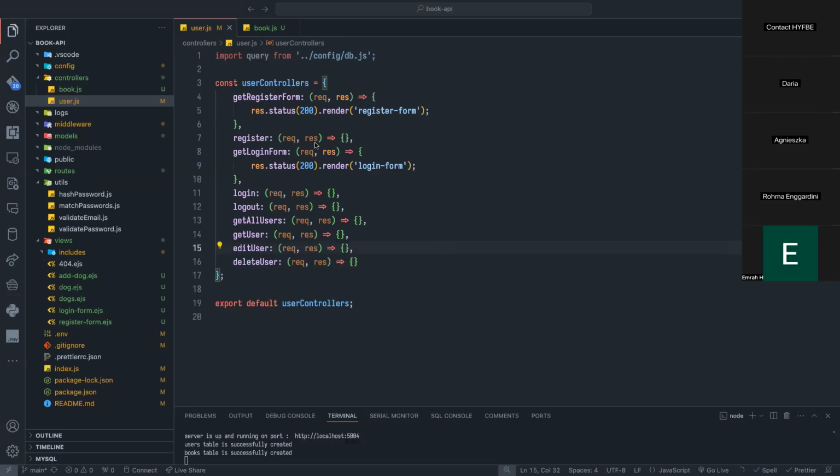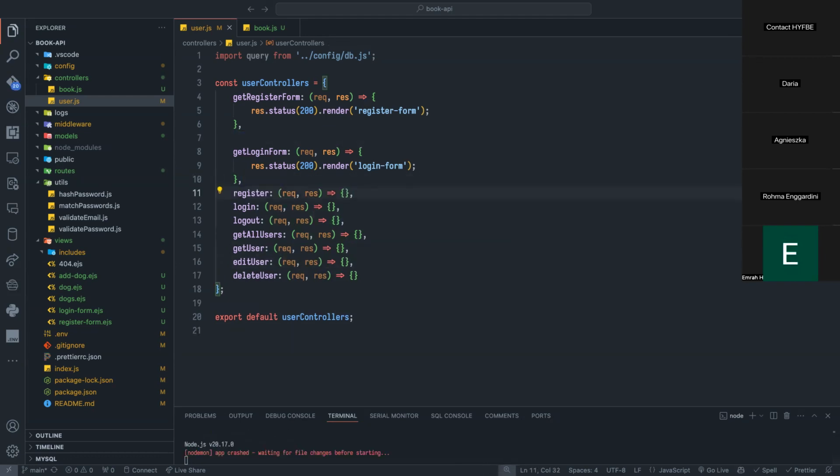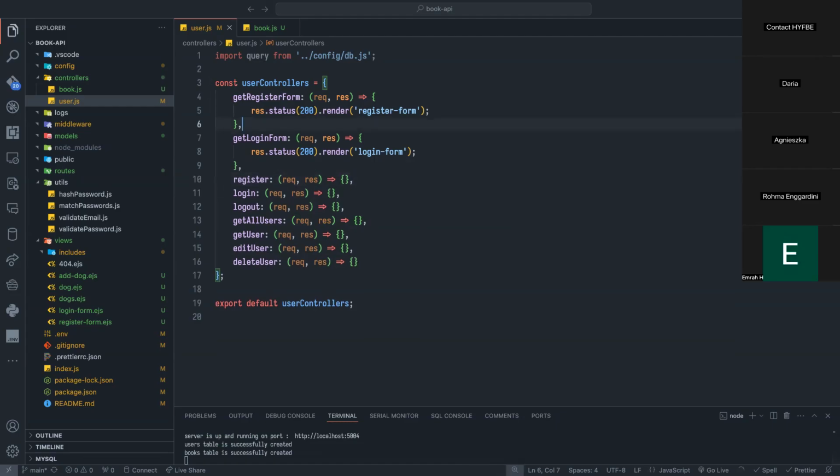Okay, now for the form here, we are sending both forms. I can just cut the user here. I'm sorry, register, and put it here. It doesn't really matter.